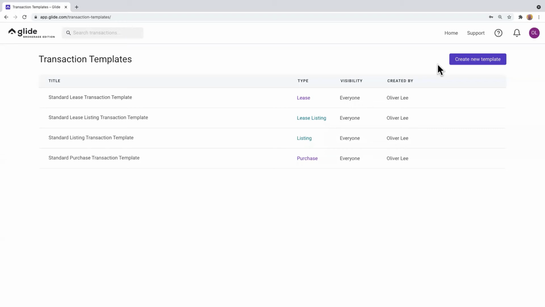So we are working on a notification system to let those agents know within the transaction itself when any of those documents are out of date.